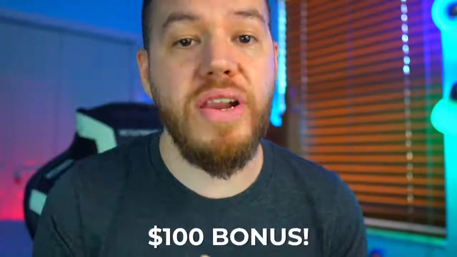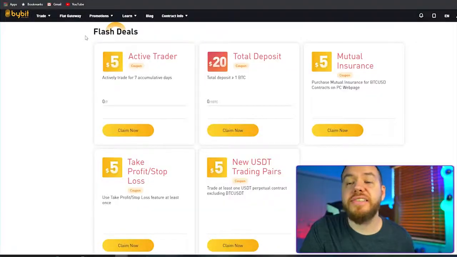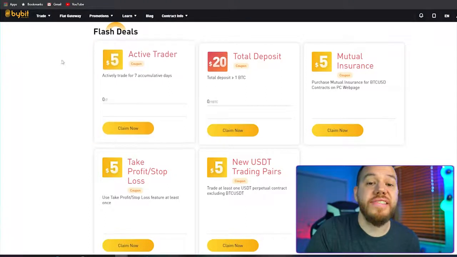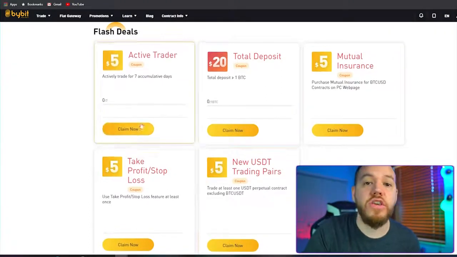So also, if you guys register on BYBIT using my referral link, I have negotiated a special deposit bonus for our community where you will get a $100 bonus on top of the Rewards Hub bonuses. All you have to do is deposit 0.1 Bitcoin or more in order to qualify for this extra deposit bonus. As you guys can see, there's also other flash deals which you can claim and get extra bonuses on your BYBIT account. So just take a look at these and claim whichever ones you would like to use.